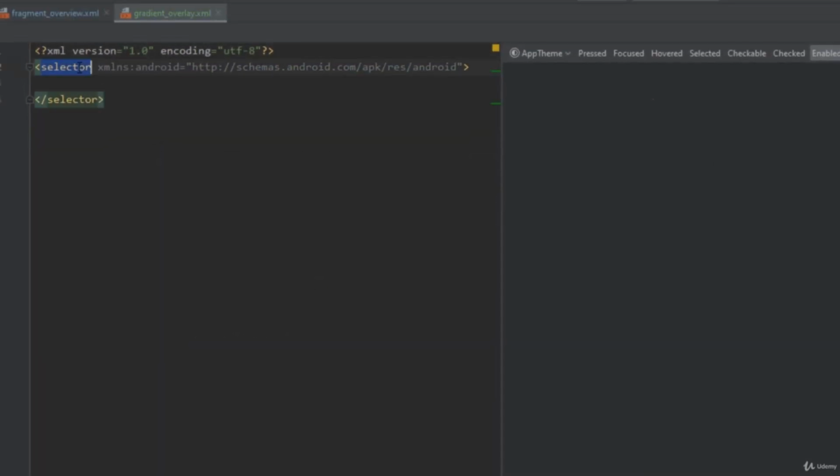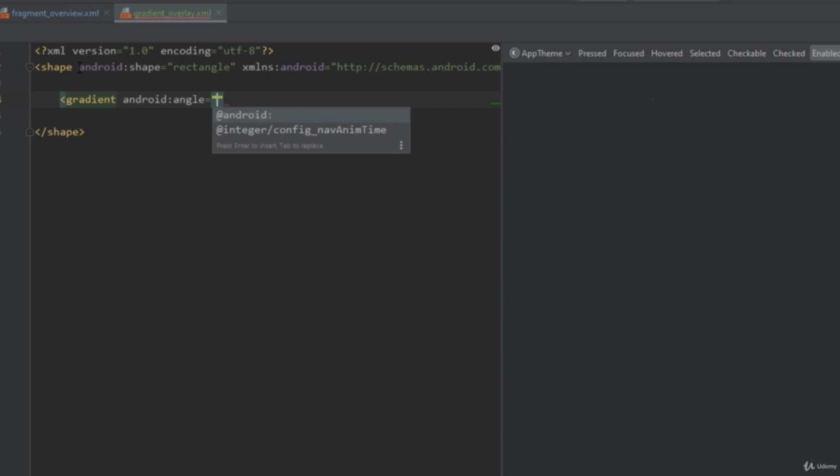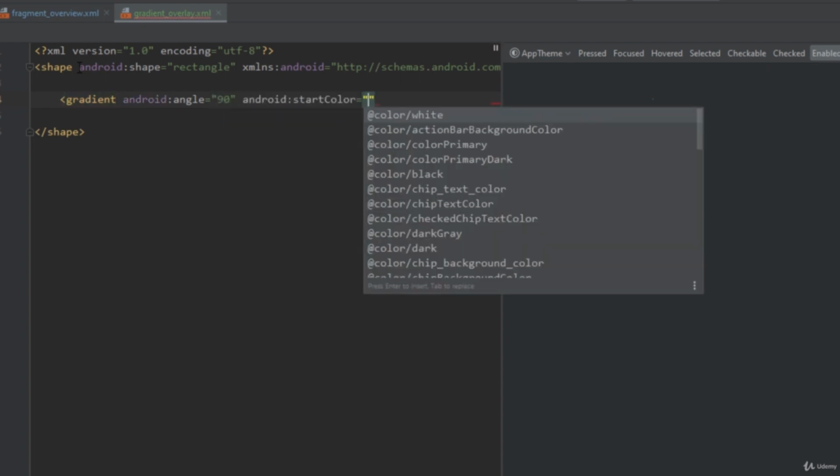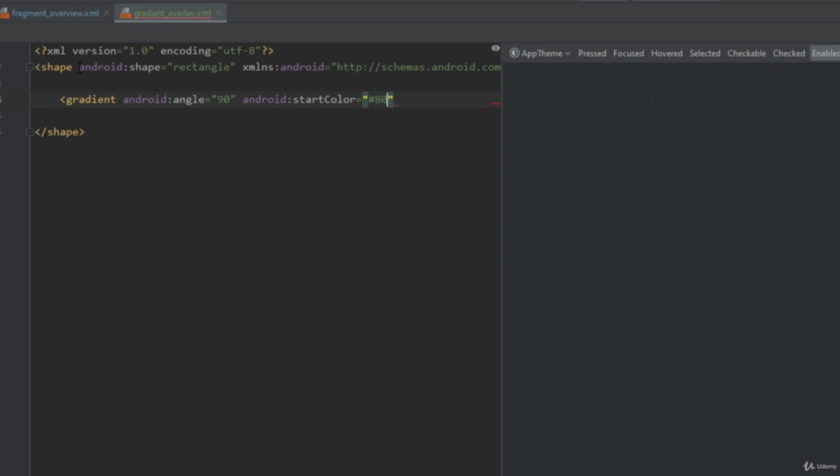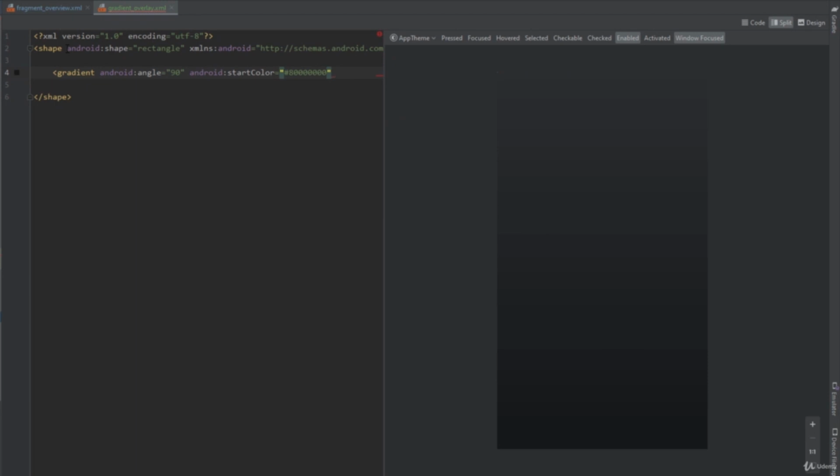So here we're going to add the shape as a root element, and we're going to set this shape attribute to rectangle. Okay, so inside here we want to add one gradient element. So for the angle we're going to choose 90 degrees. For the start color I'm going to select basically 80% of our black color. Okay, and end color should actually be transparent.